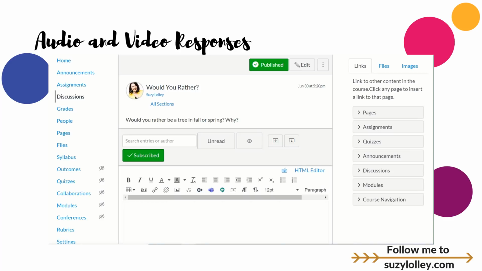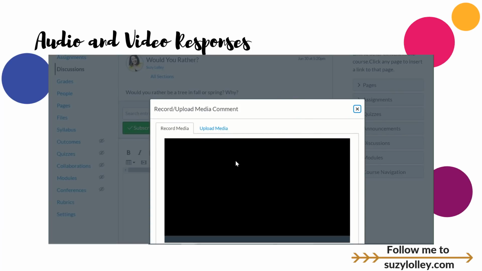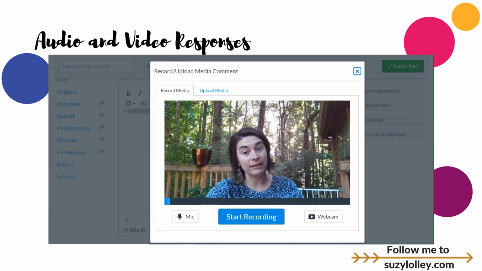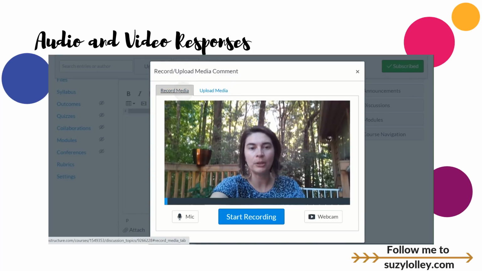So instead of a kid having to type out an answer here, they're going to look for that same button in the rich text editor, record or upload media. Again, they can use the microphone, they can use the camera. It's kind of weird staring at myself in that. They can turn their camera on or off, and if they've recorded the video or the audio somewhere else on a phone or something, they could pull it up, okay?